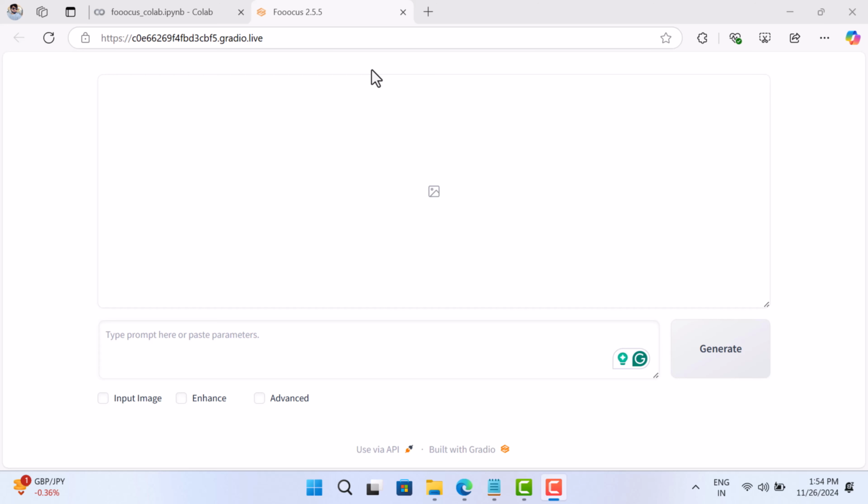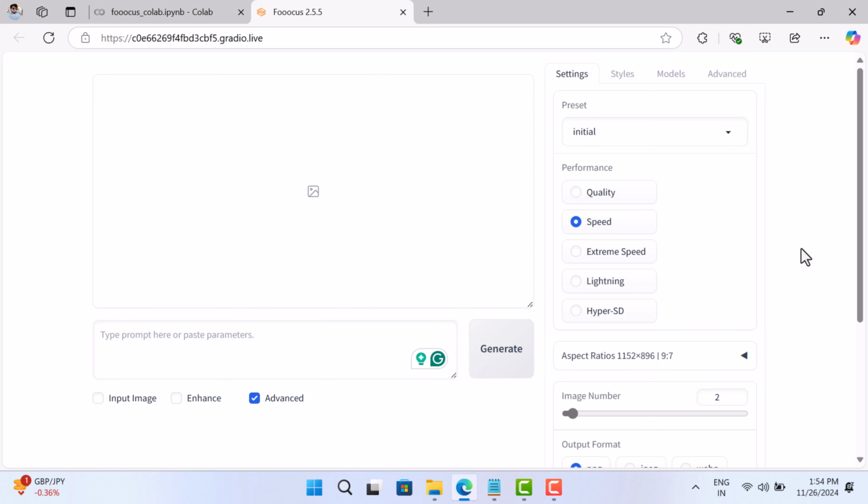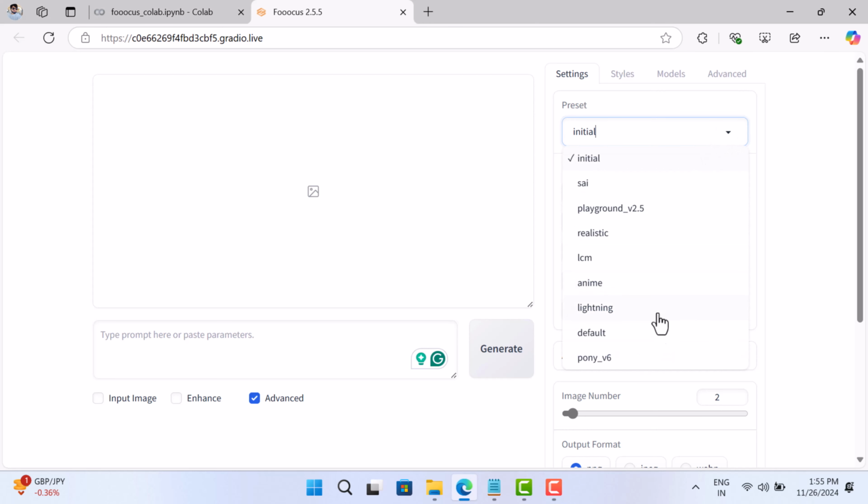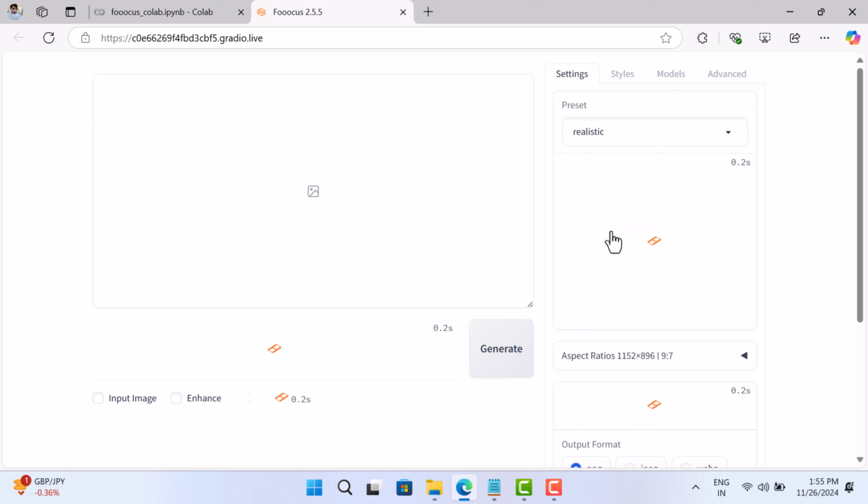Before you start using the tool, let's make some quick changes for this AI tool settings. For that, click on the advanced option. This will unlock the settings panel on the right. Here, using this drop down, select the preset as per your requirement. I'll go with realistic. Wait for a few seconds and this will apply the setting.